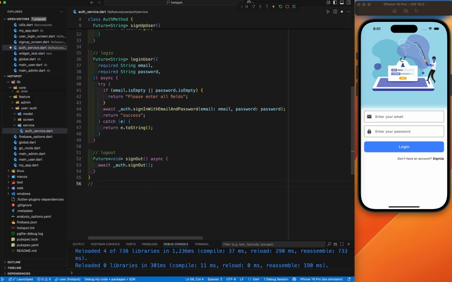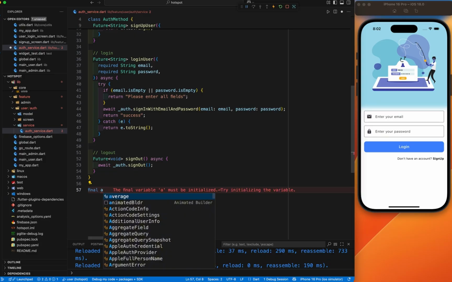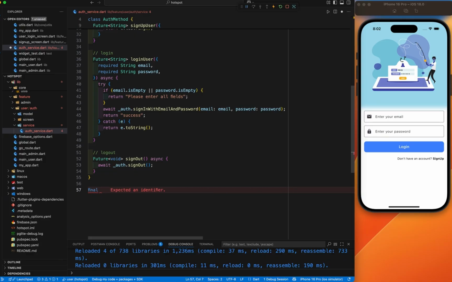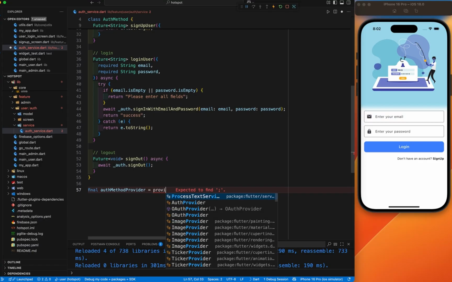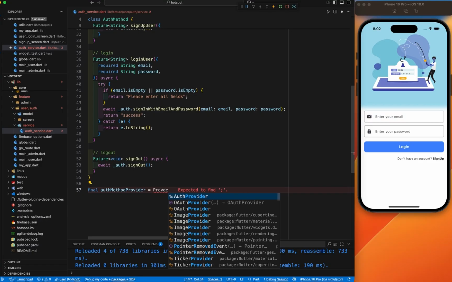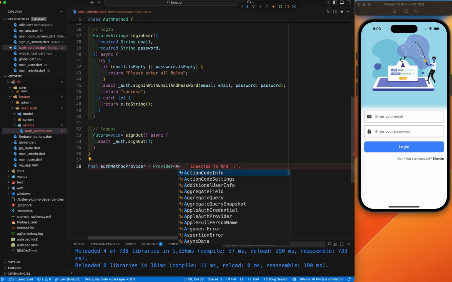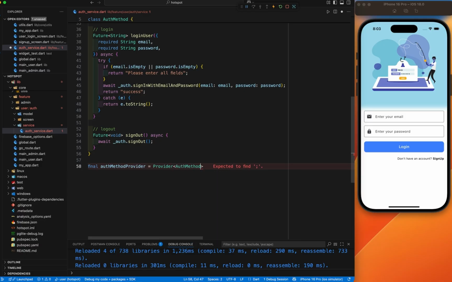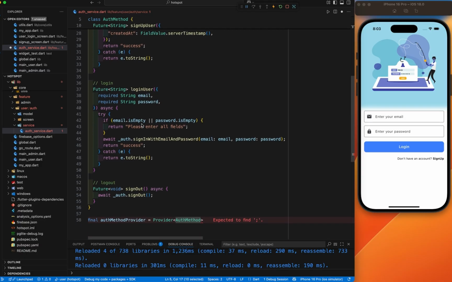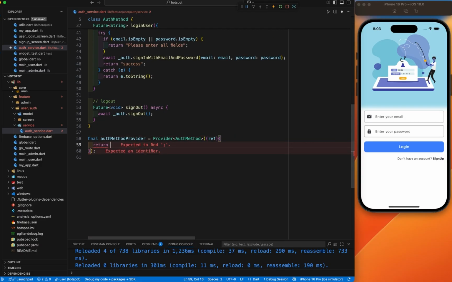Okay. Here, last, we have created a Riverpod provider for the auth method. It allows access to the authentication method across the app. Final authMethodProvider. Give the name. I'll give the name called authMethodProvider, and we have used the Provider. This provider is not the provider state management. This is the Provider of Riverpod. Inside this provider, pass the method name. Our method name is AuthMethod. This will be this class name. Return this class. Simple. Okay.